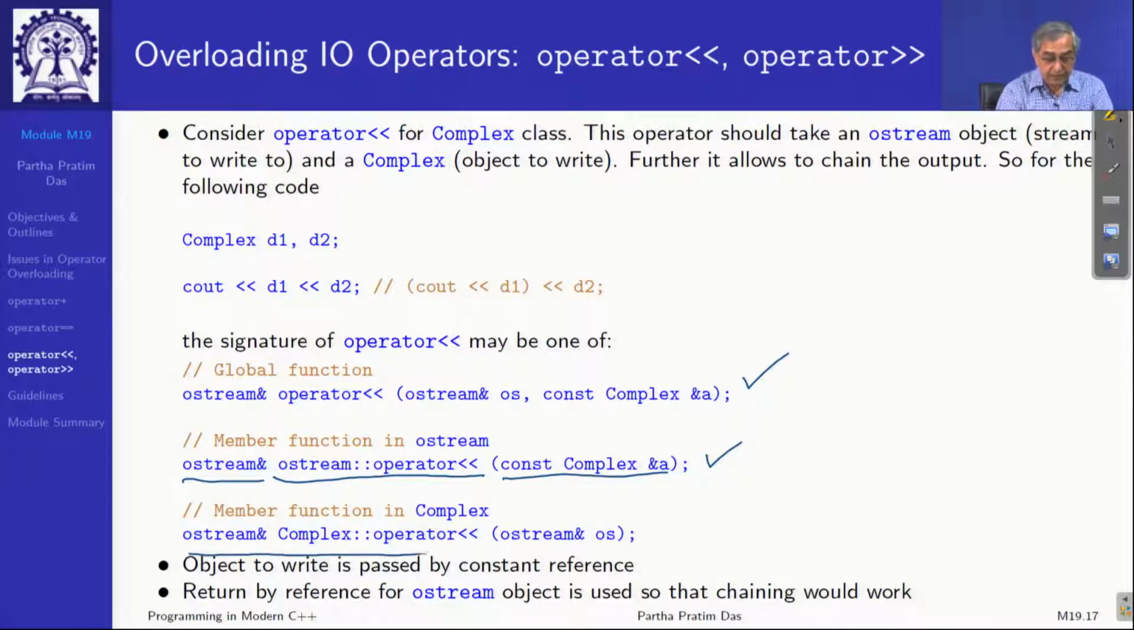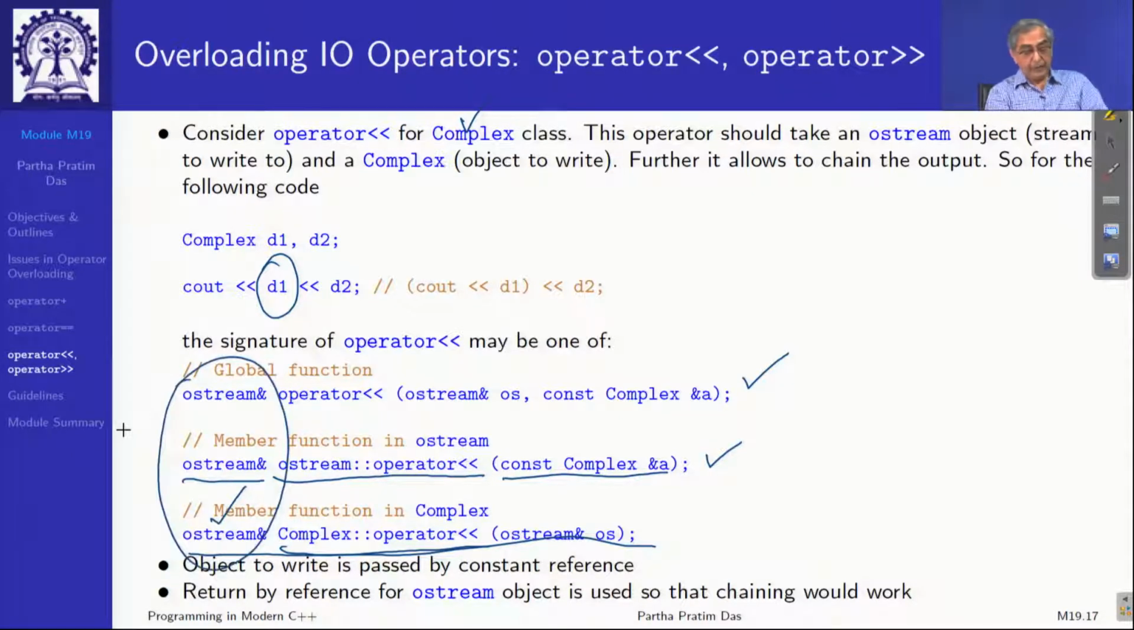The third option is the other class involved here, which is my complex class. So, I can make it an operator of the complex class. If I make it the operator of the complex class, so basically the operator will be invoked on this, then the parameter it has to take is the O stream object, and it has to return that O stream object. It has to return the O stream object in every case, right. Okay. Now, let us see what happens in these cases.